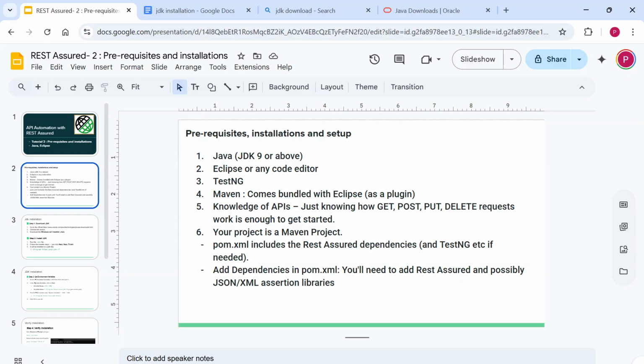If you already have Java installed in your system, you don't have to install it again. You can simply download Eclipse directly. Nowadays, Eclipse also comes bundled with a Java version, so you can directly download and install Eclipse as well.